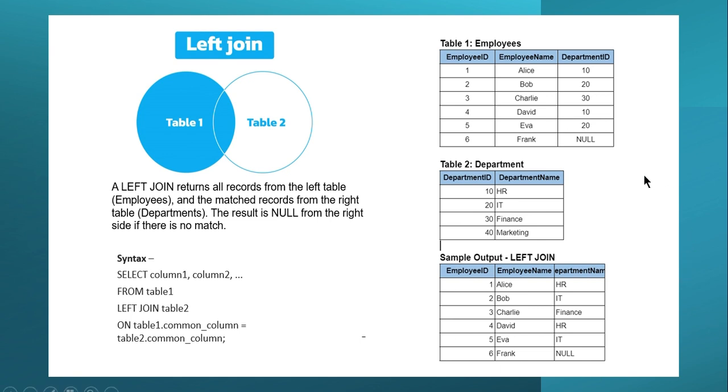Now if you take a look, Frank has department ID null. Frank has department ID null, so his department name is null, which is shown in our sample output table, because there is no matching department for department ID null. One more thing to note, the marketing department is not included because the left join focuses on all the rows from the employee table regardless of matches in the departments table. So that's all about the sample output, and I hope the left join is also clear to you.